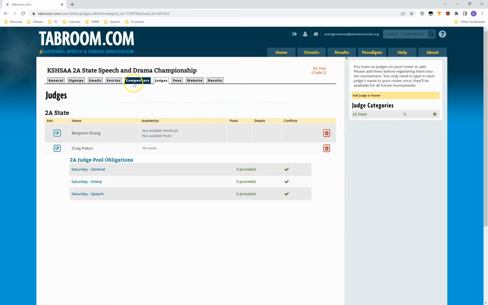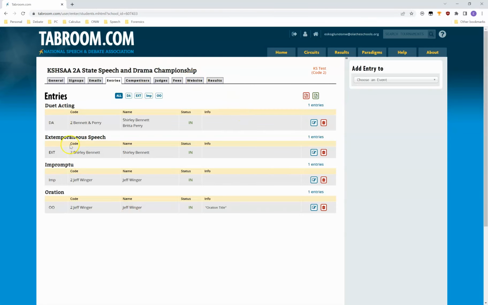So the entries or competitors and then the judges tab are going to be where you will want to spend the most of your time getting your registration complete. Once you've done that, you should be able to see everything that you've put in. And then you've successfully registered for the tournament.